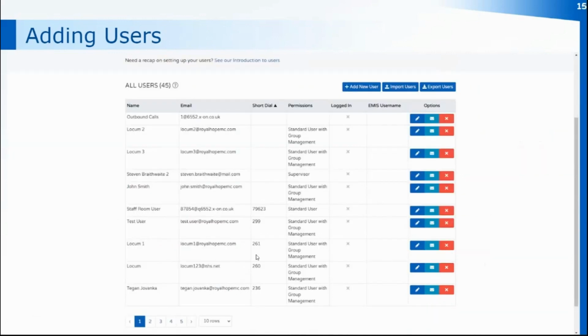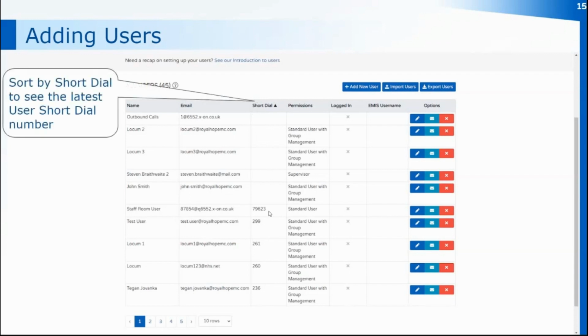So once I've clicked Save, John will then appear in the table. Now I've resorted the table by clicking on the short dial column header so that it sorts in reverse numerical order. That means that I can then see the extension numbers here. And I can see that in our standard extension number range, we're up to 236 at the moment with Tegan.